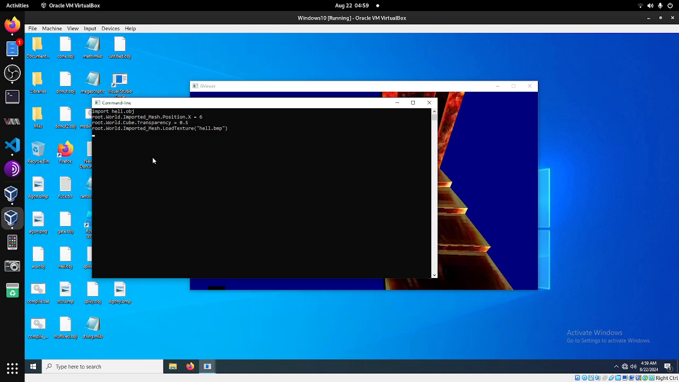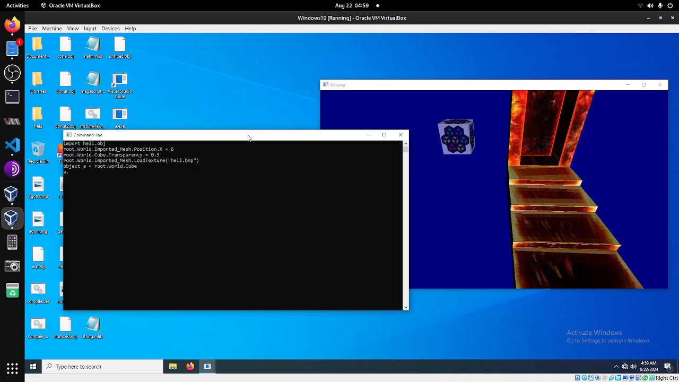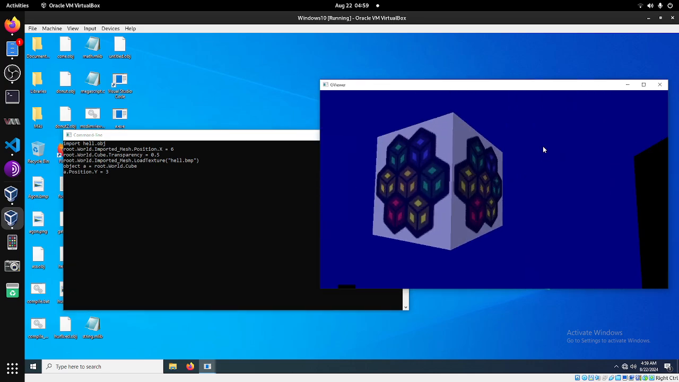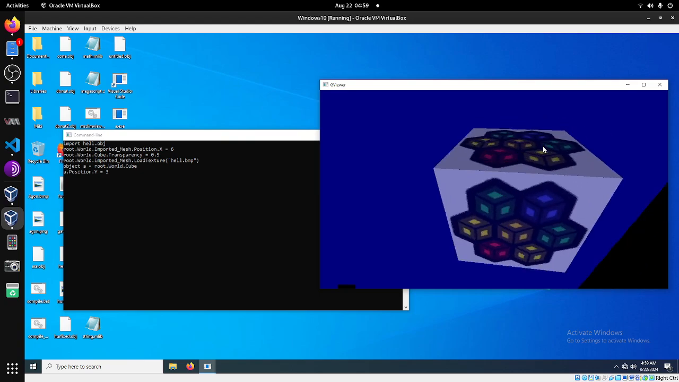And speaking of objects, let me show you something that I just added for objects. Now you can actually make a variable to point at an object. So let's say object A equals root.world.cube, and now we have the cube in that A variable. So we can move this cube: position.y equals 3, and as you can see, it moved the cube up, which is pretty cool.